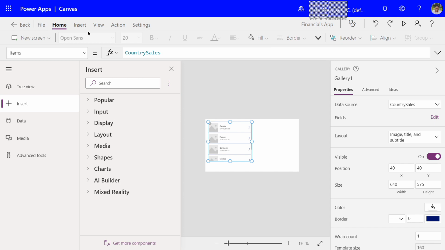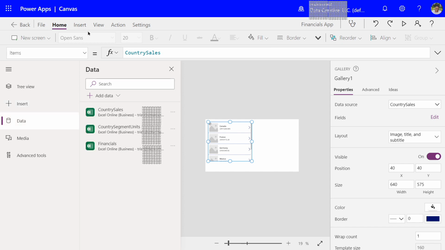If you click on data, it will show the data source tables that you are connected to. Their source, which is Excel Online Business, as well as your email address. So these are just the ones that we're using in this particular app.